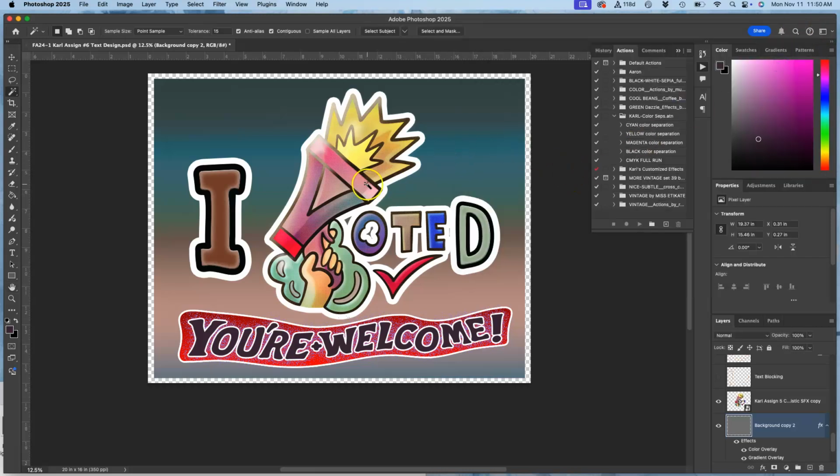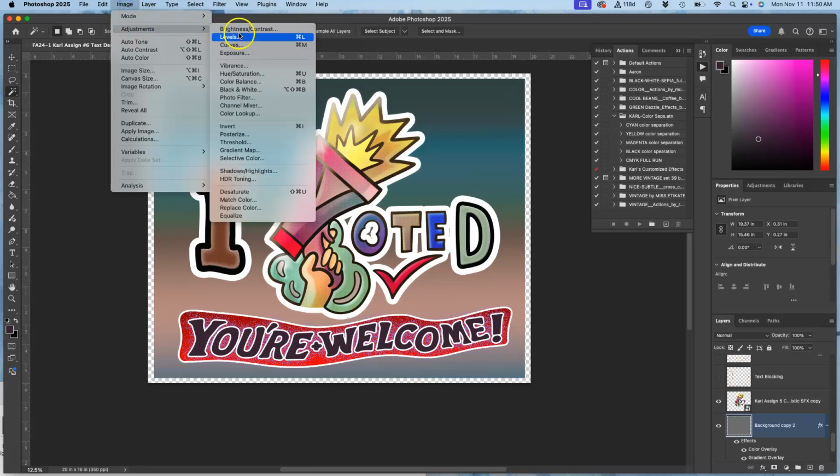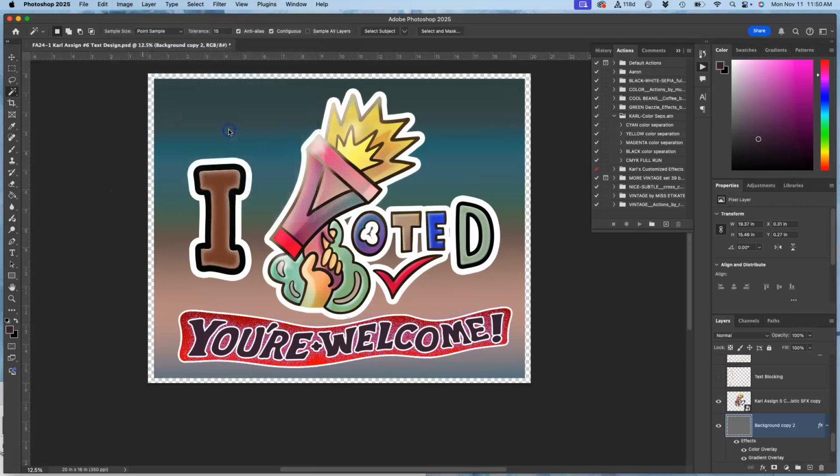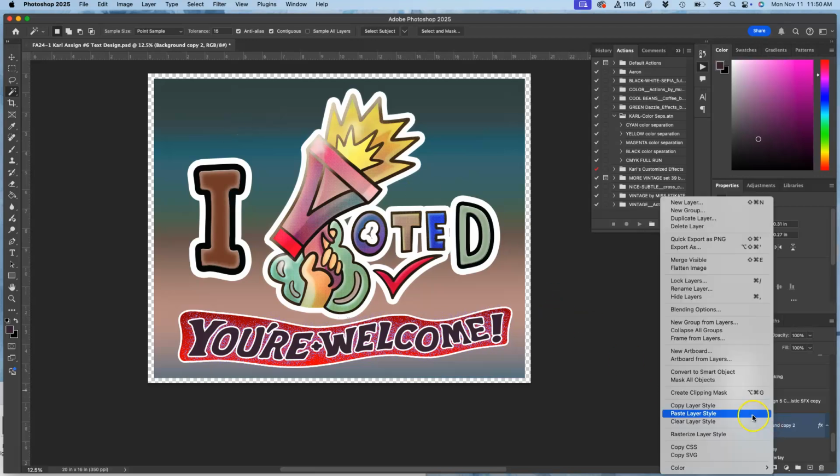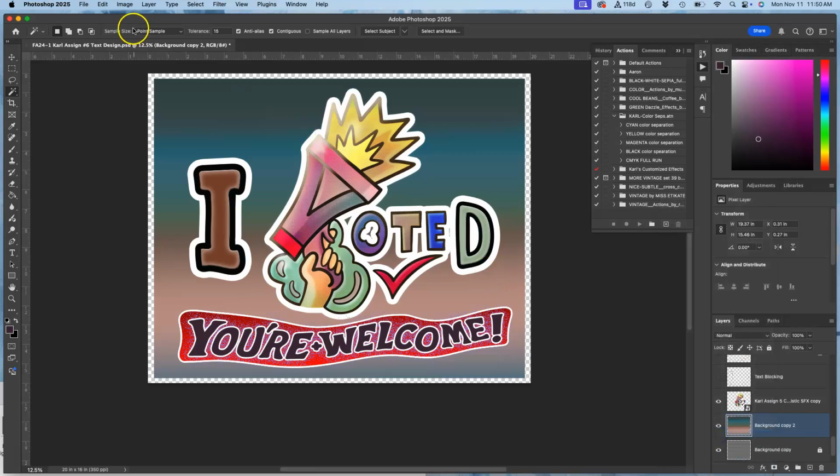I could say, okay, I like that, but it's too dark. What if I invert it? I can go to Image Adjustments and flip it. Oh, but I got to rasterize that if I did that. There's just all kinds of things to do to get a background.